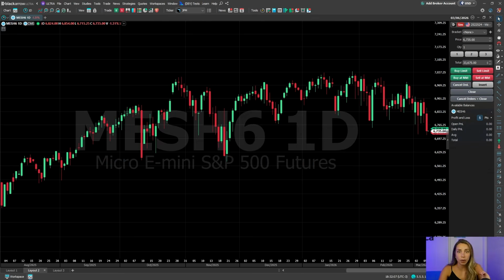Now let's talk about the chart itself. This is where traders spend most of their time because it's where we analyze price movement and make trading decisions. Right now, you're looking at candlesticks, which are one of the most common ways traders visualize price data. Each candle represents price movement during a specific period of time. And that period of time is controlled by something called time frame.